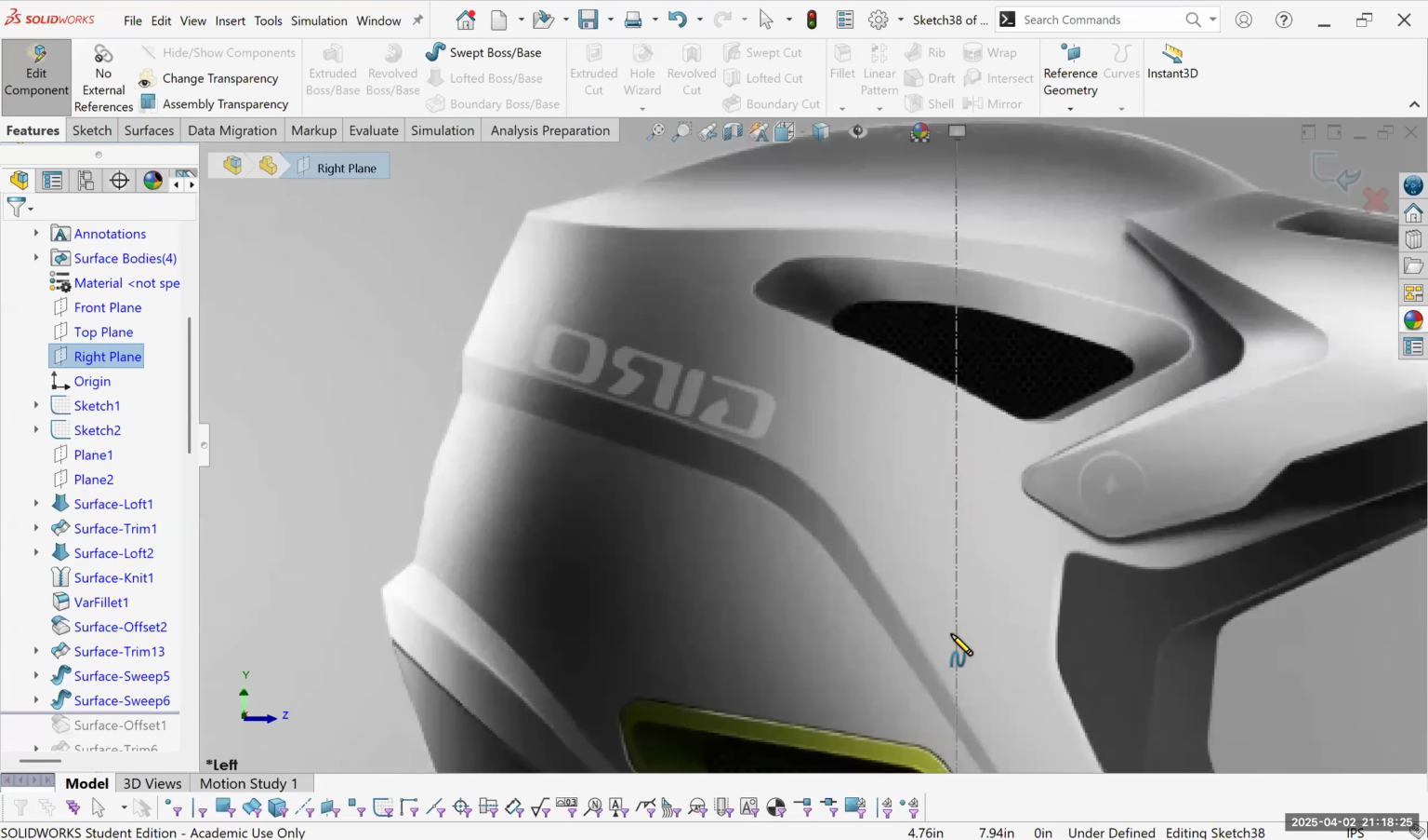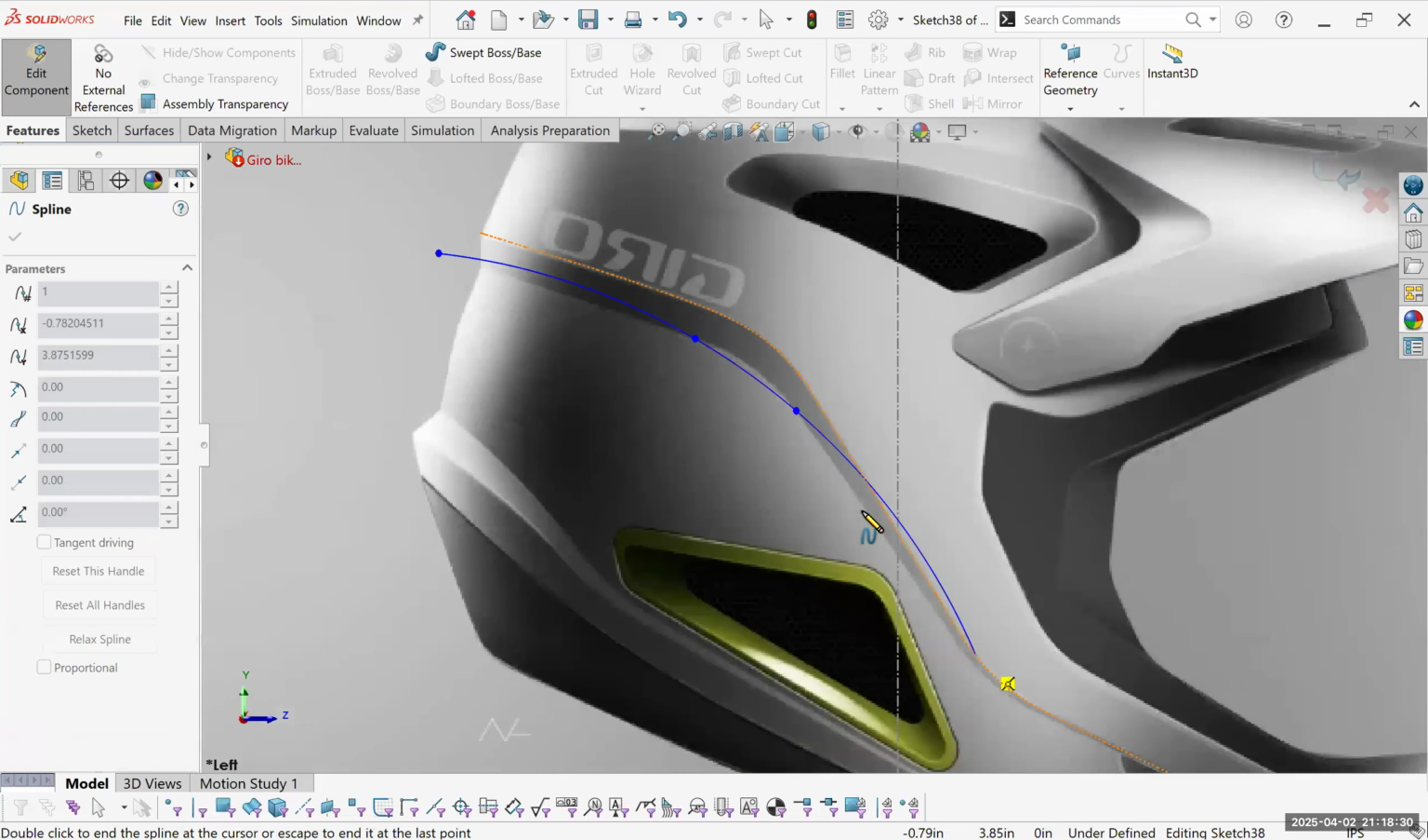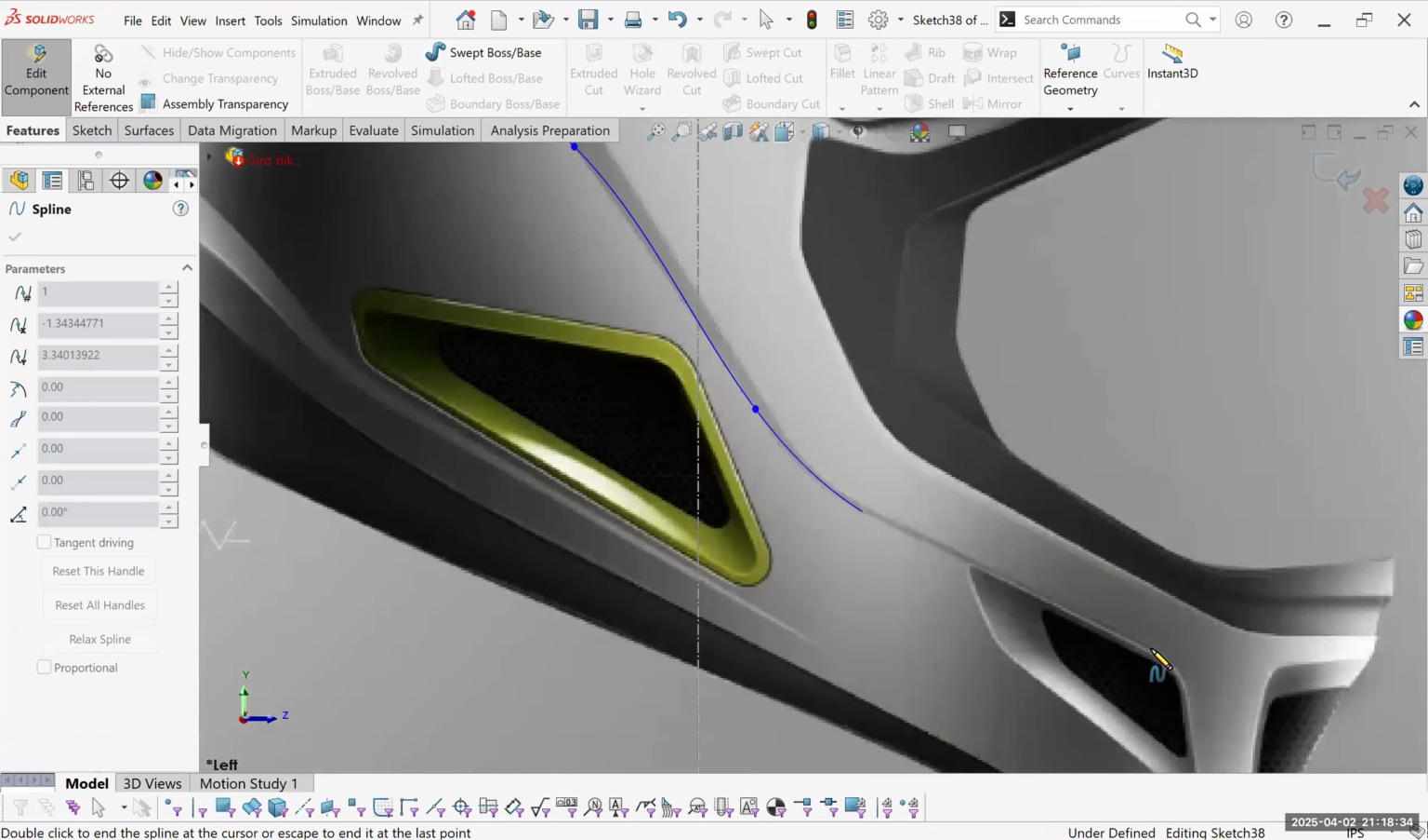Also, our main cut also affects that surface. Here we go. This last one needs to be at the end of here, so I'm just gonna rotate so I can click.